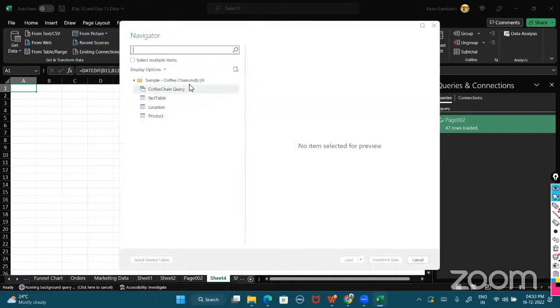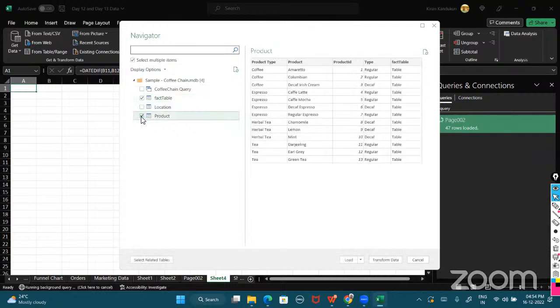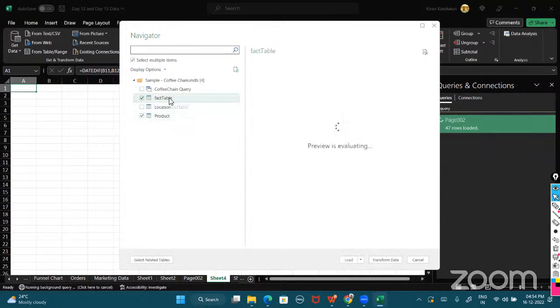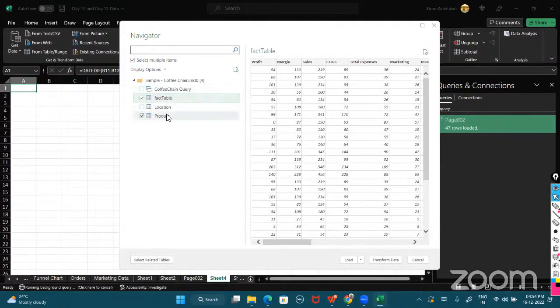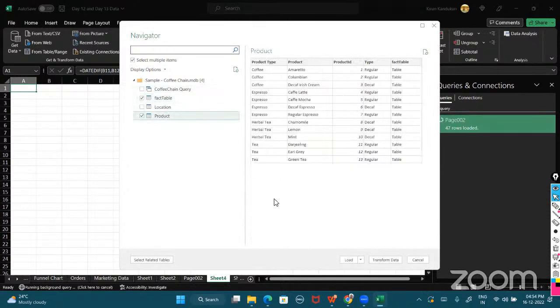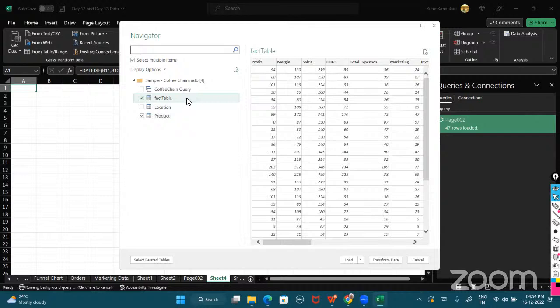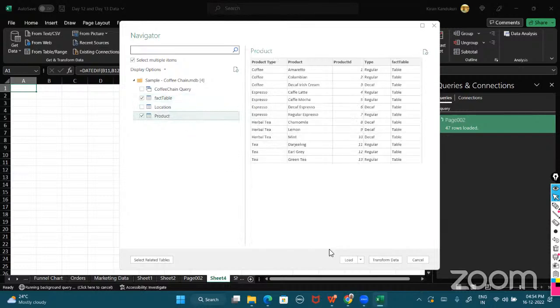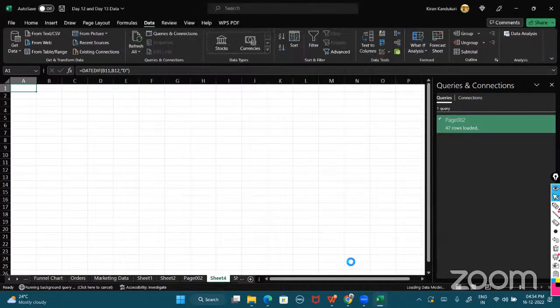Now, when we import it, you can see that it's showing me a list of all the tables and queries in this database. I want to use data from, let's say, these two tables, fact table and product table. So this is fact table data, this whole thing, and this is the product table data. This is nothing but coffee chain data that we've been using in our training. So once I do this, and if I look at the preview, everything seems perfectly fine. I don't want to make any changes here. So directly I will click on the load button.